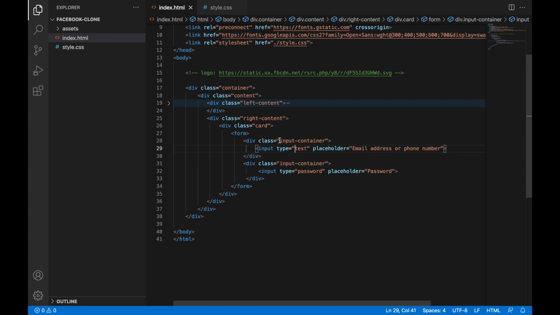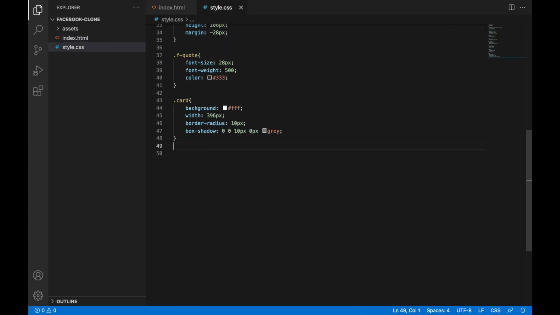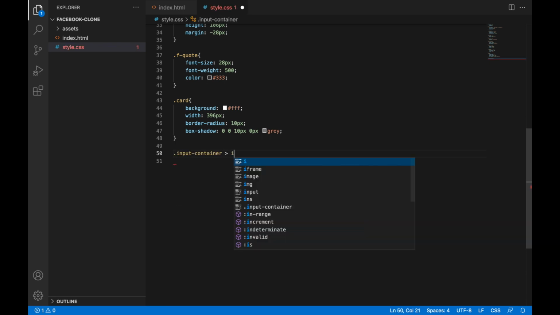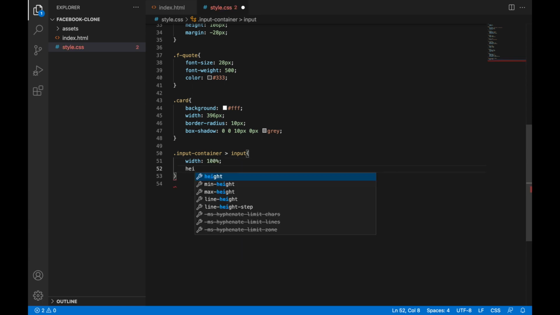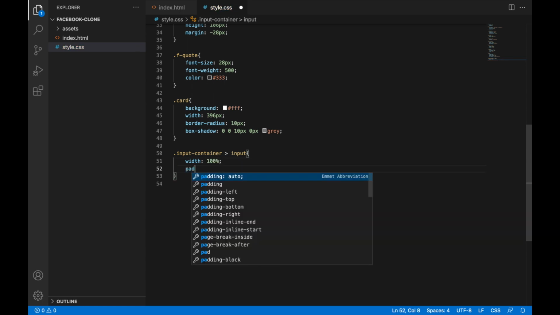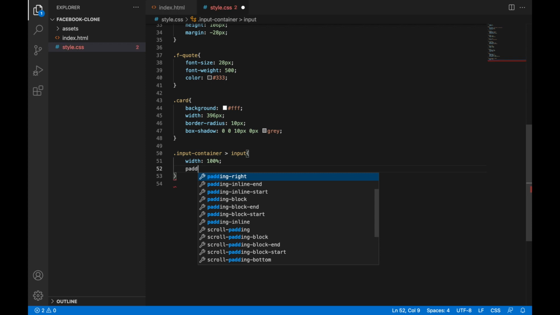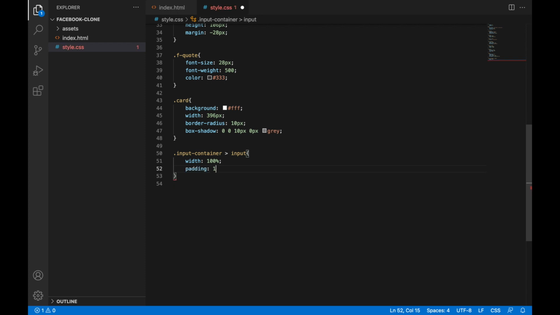Okay, so let's copy this input container class. Let's go to the style.css file, and here we're going to use our class, and it has a direct child, that's input. And here we're going to say a width of 100%, height, we don't need height, we'll simply say padding, so it will automatically create some space. So padding from top and bottom 14 pixel.